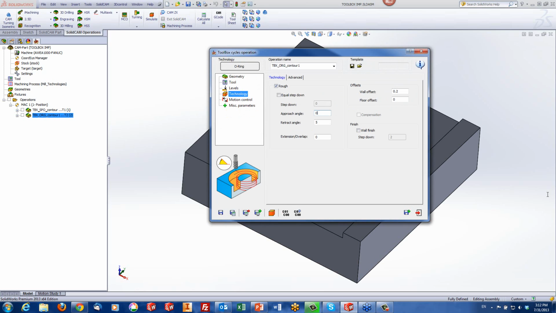Now we've added, in our technology, an option of approach angle and retract angle. Before we had step down. Let's say I had a step down of 1 millimeter, so every single time it made a full turn around the O-ring itself, it would move down 1 millimeter at a time. Now we can tell it, instead of going down 1 millimeter, we want it to go down according to a specific angle. Okay? Now, let me just run the simulation on step down the way it is.